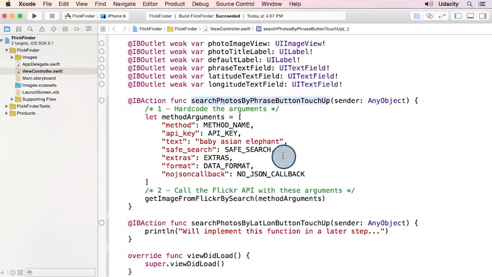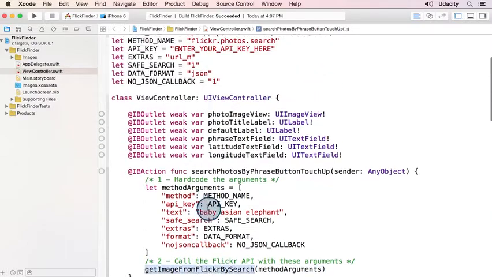Here's my implementation for the search photos by phrase button touch-up. At the top, I have declared this constant, method arguments, and this contains the arguments for our hard-coded request. And then I call this method, getImage from Flickr by search, and pass it the method arguments. You don't have to split it off into a function like I've done, but I've done this for convenience here.